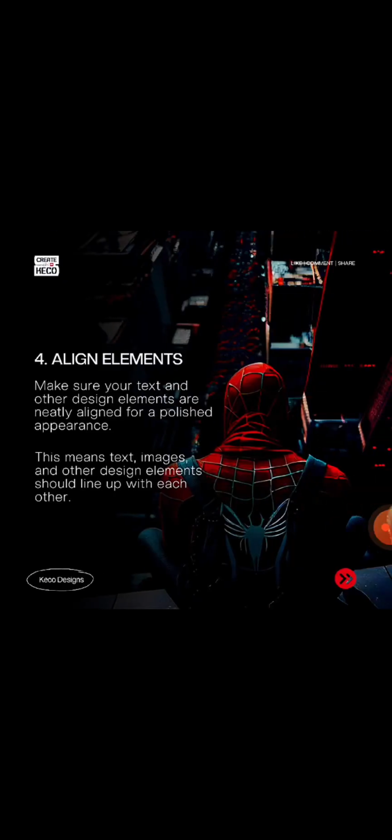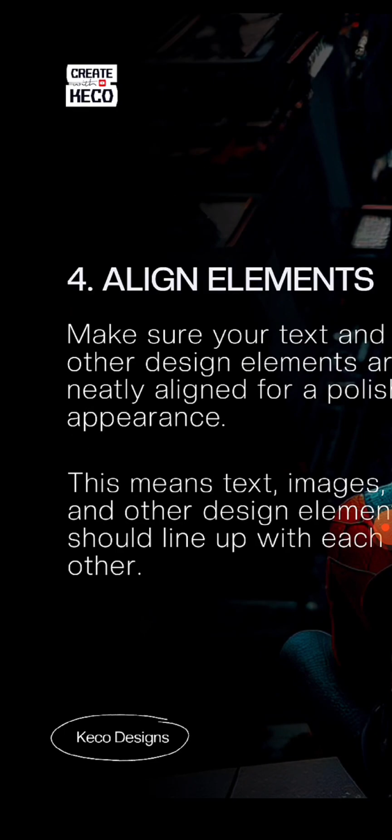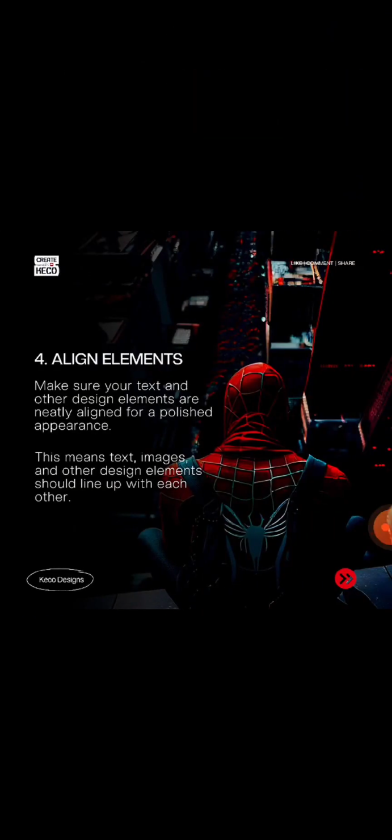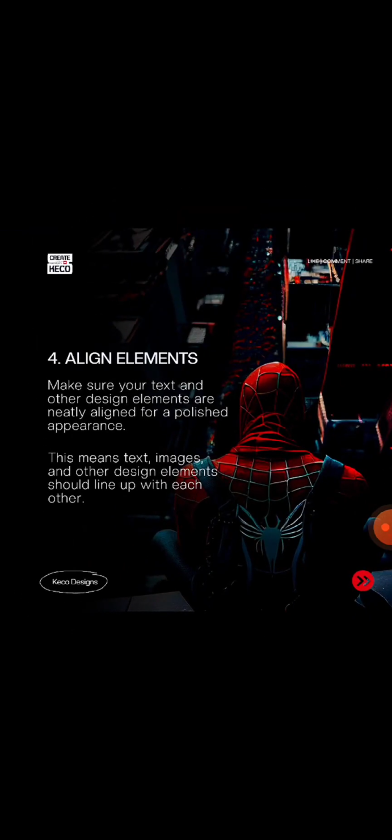Okay, so the fourth point I have is align elements. Can you see how... I really can go back to my PDF lab. I would have used my guideline to show what I really want to make you understand here. Can you see that all my text, every single thing here, has been aligned to the left.